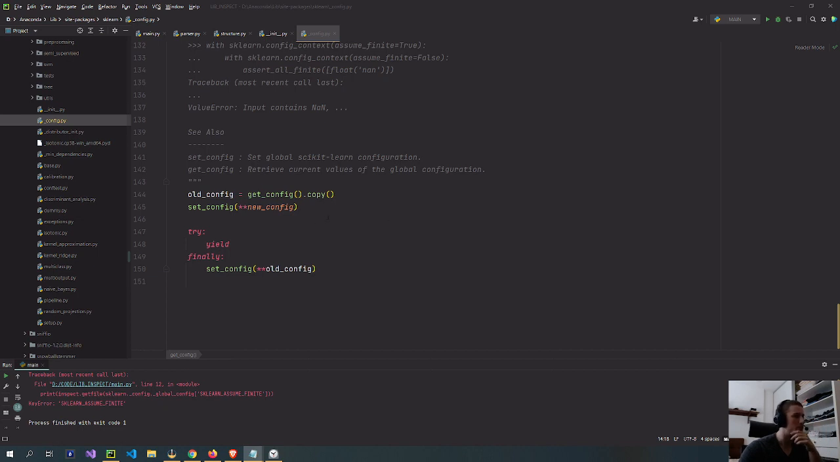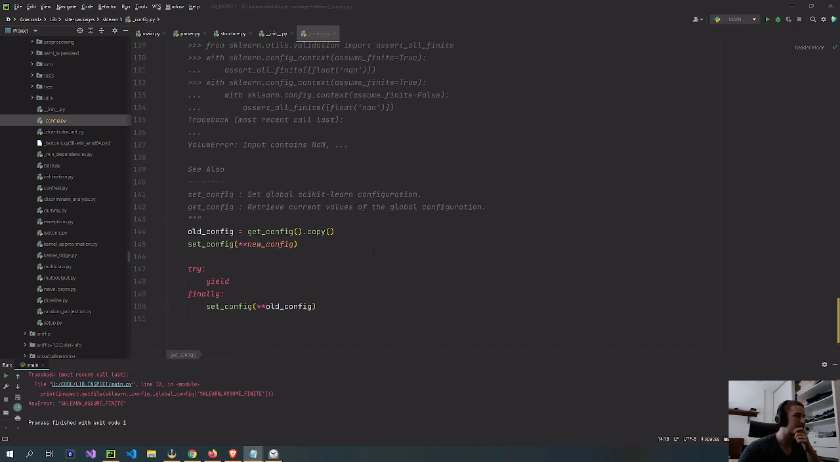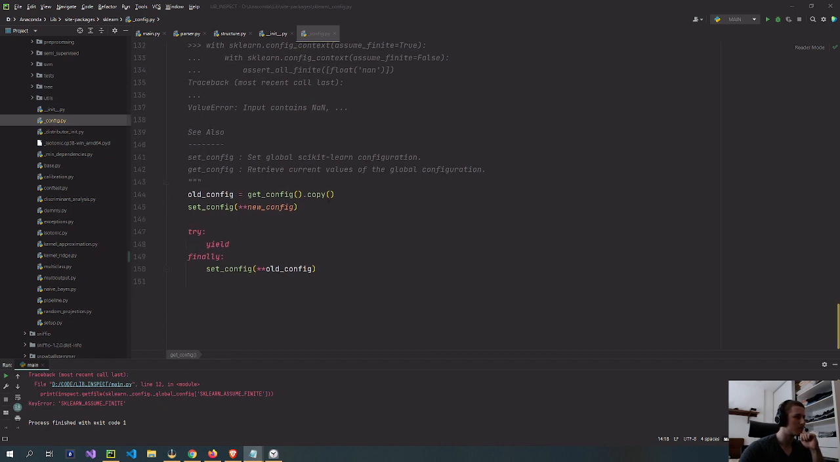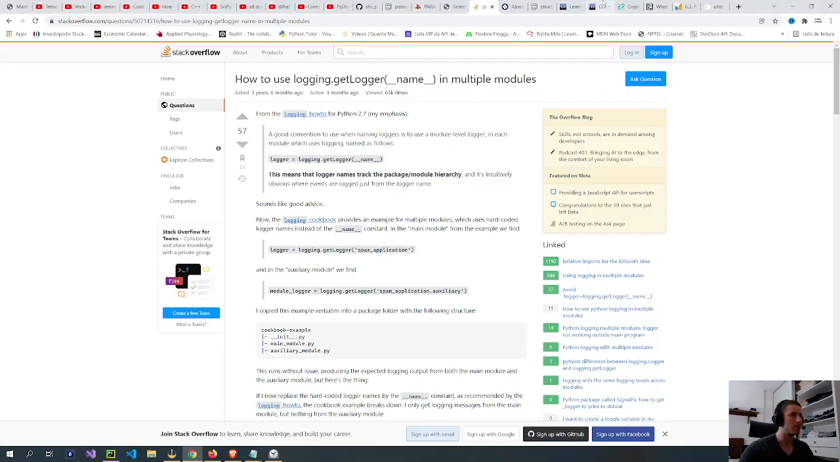Maybe I'm wrong, maybe it doesn't make sense at all, but get this. I don't understand. This is the generator function stuff. And then finally, try this.